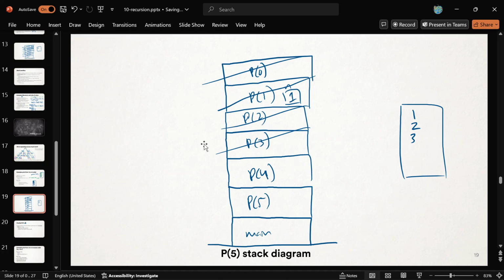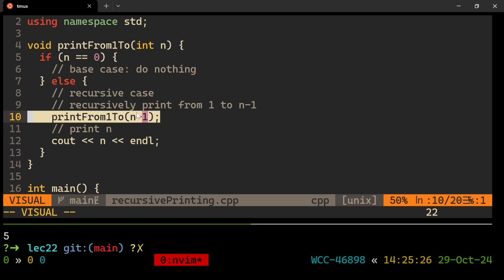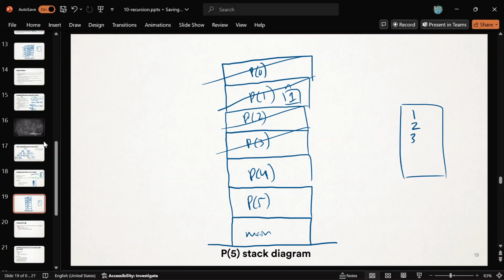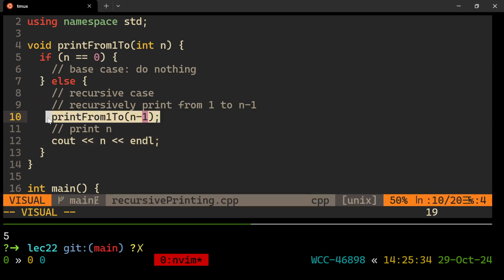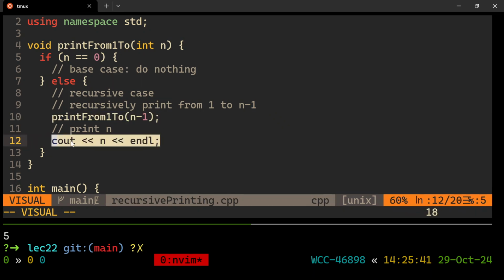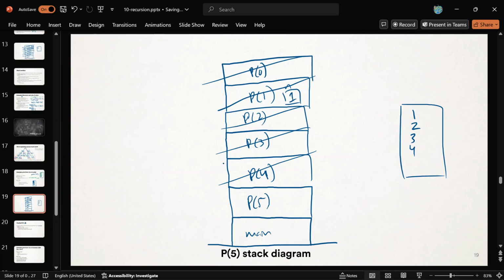Now we're back in what? P of 4, who's waiting to print from 1 to 3. Finished. Now it's time to print its 4. Now it's done. Return to who called it, which is the original call, finally. We're back in P of 5. It was waiting so patiently for P of 4, print from 1 to 4 to complete. That's finished now, and so it's ready to move on to its final line before it itself returns. It'll print its 5. Return.